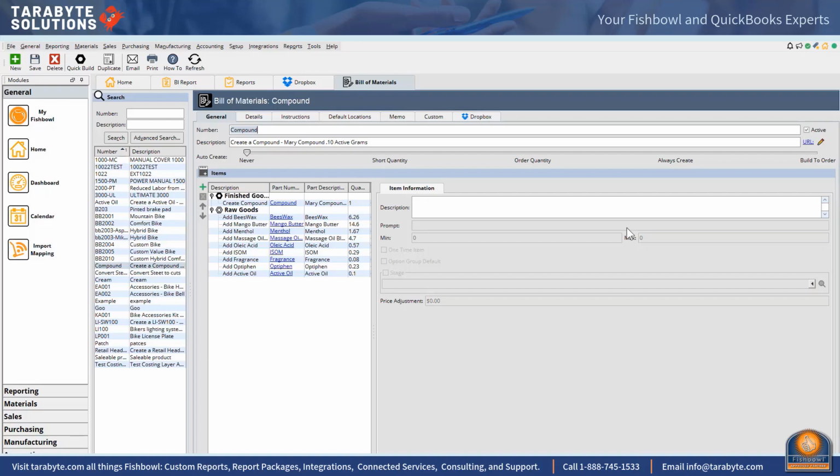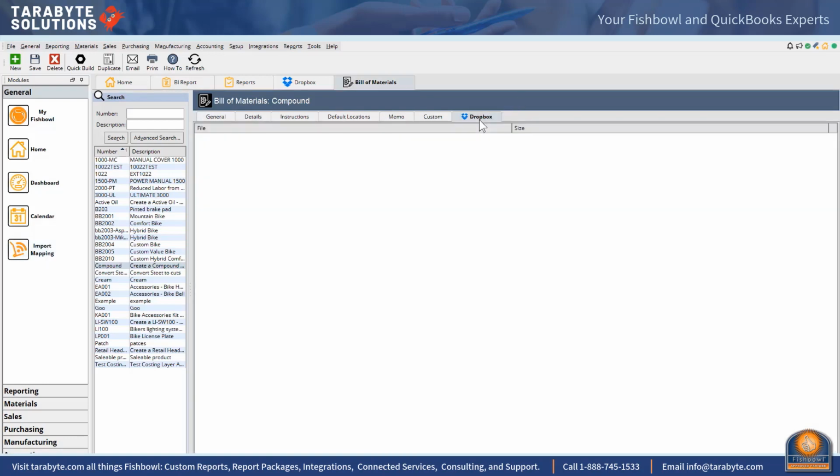So I'm going to show you how easy it is to store a document. I'm going to go to the Dropbox tab here, and I'm going to grab something from my desktop, and it is now uploaded to Dropbox, and it is attached to this bill of materials. So that's how I would find it in Dropbox if I went directly to the web and looked at Dropbox.